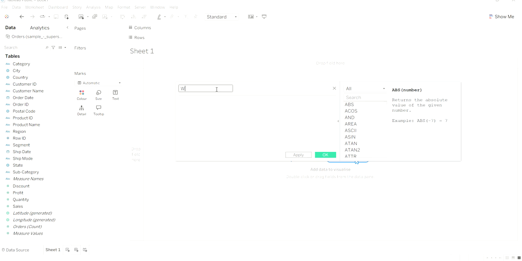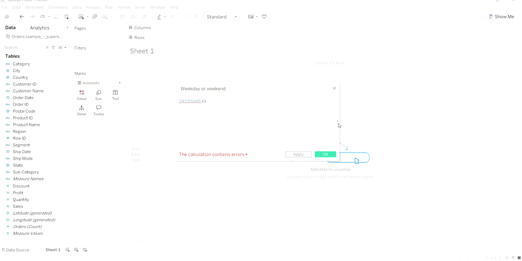We'll label this weekday or weekend. What we want to do is use date name. And guys, sometimes the box on the right doesn't appear. You may have something that looks like that.